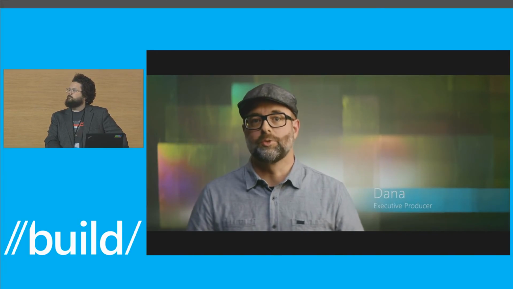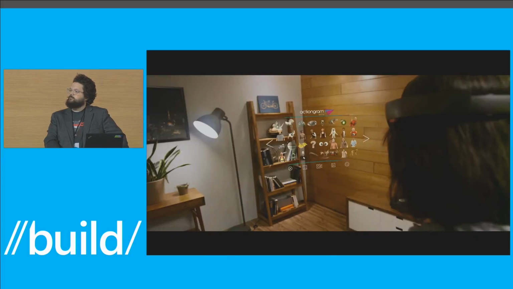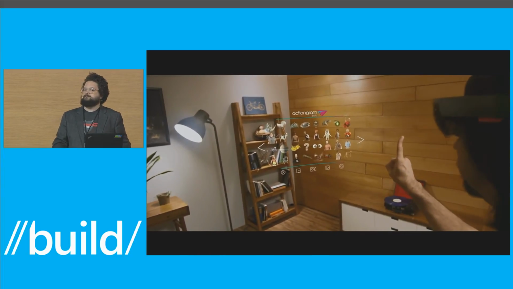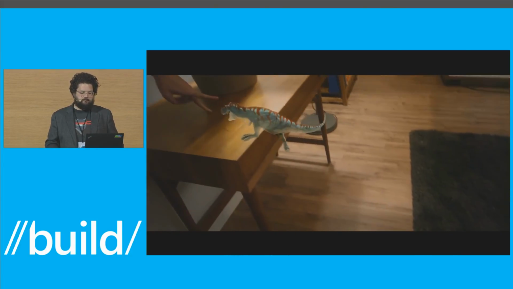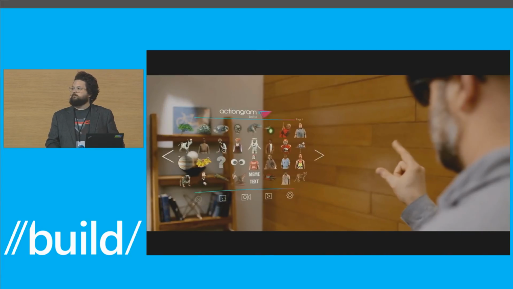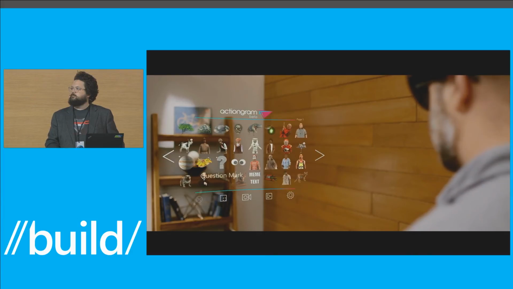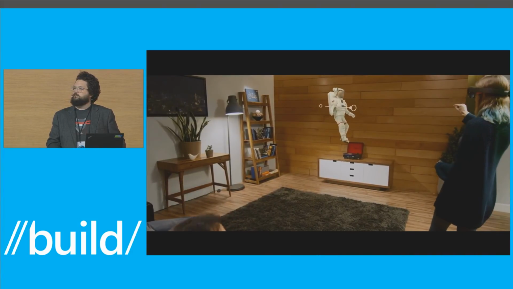ActionGram is part of the first wave of launch applications for HoloLens. The main point of ActionGram is to allow a user to tell a story by putting holograms in their world and then recording them and then sharing that. So we give you a huge collection of holographic characters and props and tools, and you can use that to put holograms into the story that you want to tell.